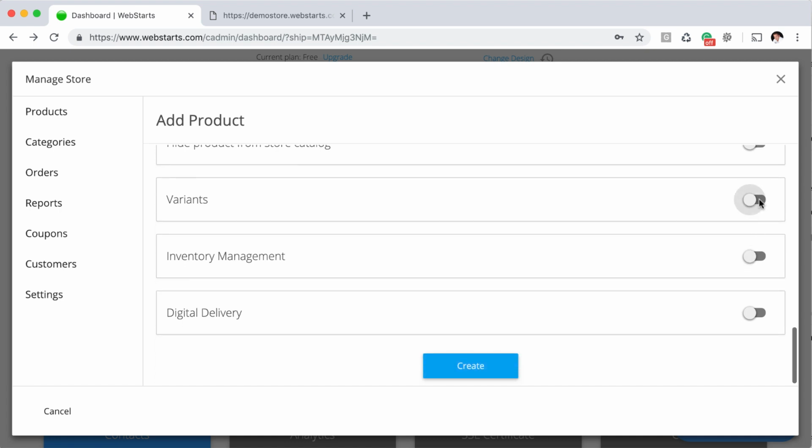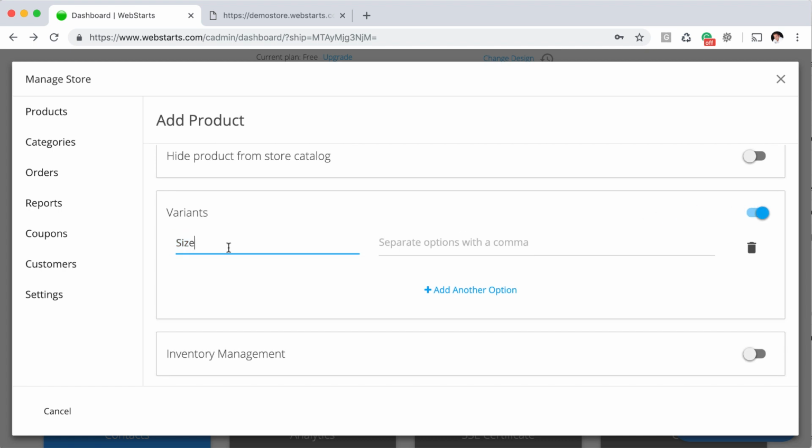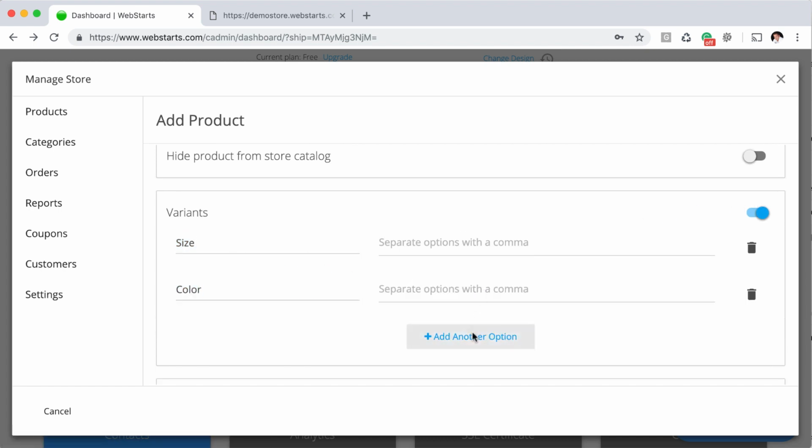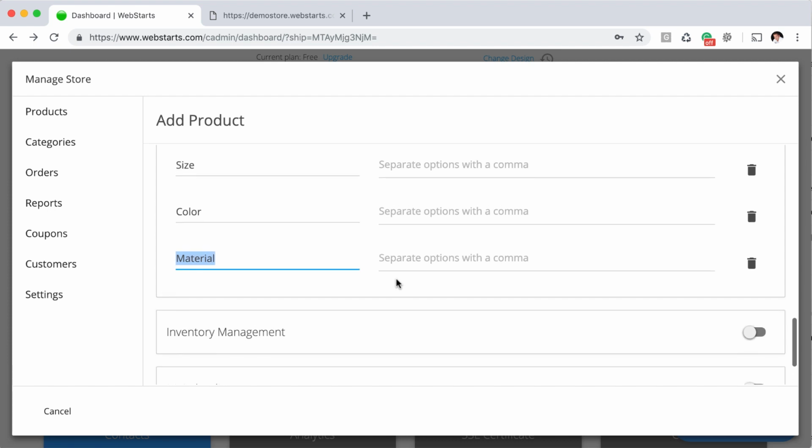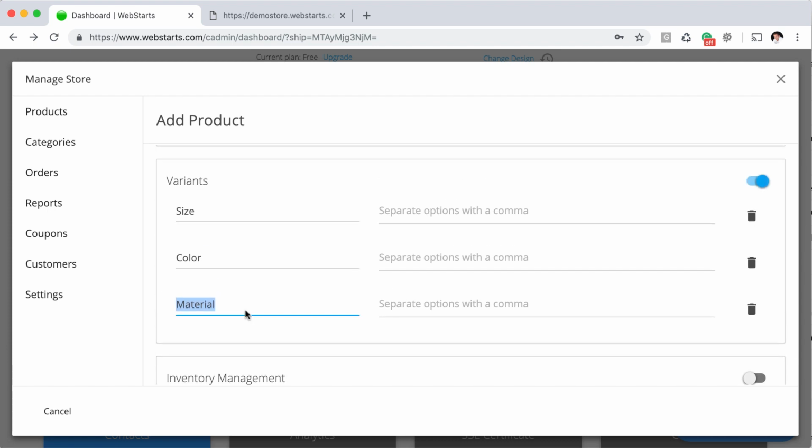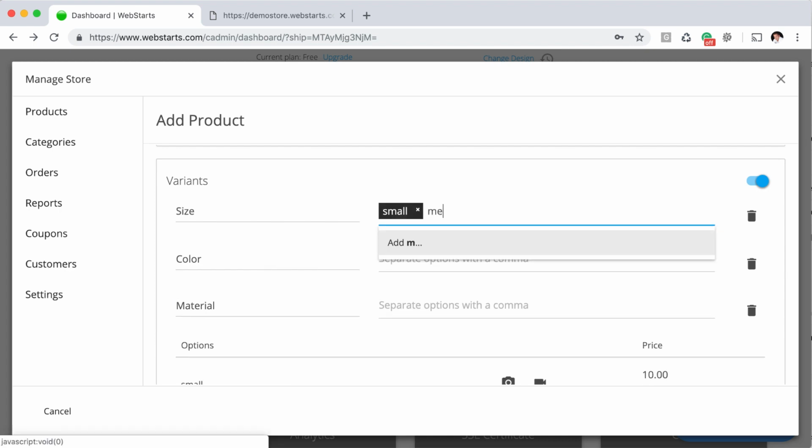Here you have variants. Variants is a really popular feature. This is where you would set up things like size, color, or material, and you can customize these to be whatever you want. But the way that this works is when you choose to enable variants and you enter like small, medium, large for size, that kind of thing, and they're separated by commas, then the person can choose whether they want small, medium, or large when they're on the add product page.